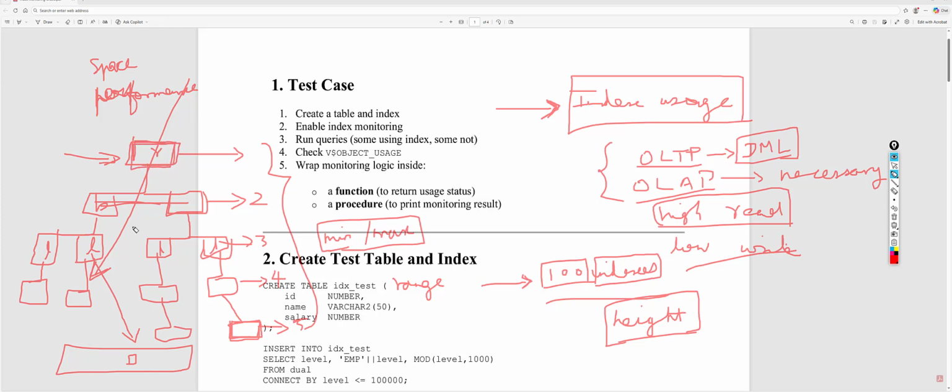Okay, index size also will grow, and you can say the relationship between the index and the table, the complexity, the clustering factor will also be quite complex, and it will be difficult to manage. Okay, so imagine that out of these 100 indexes, only 10 indexes are used.